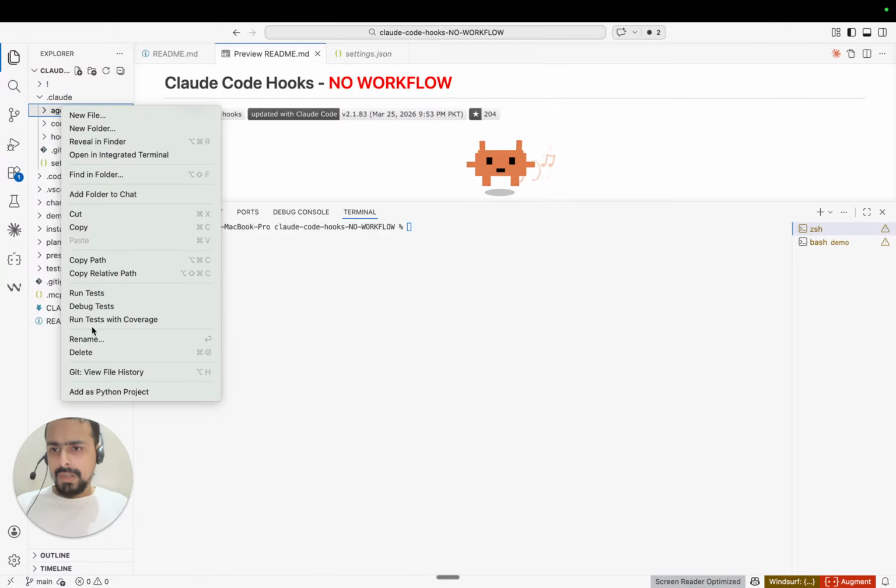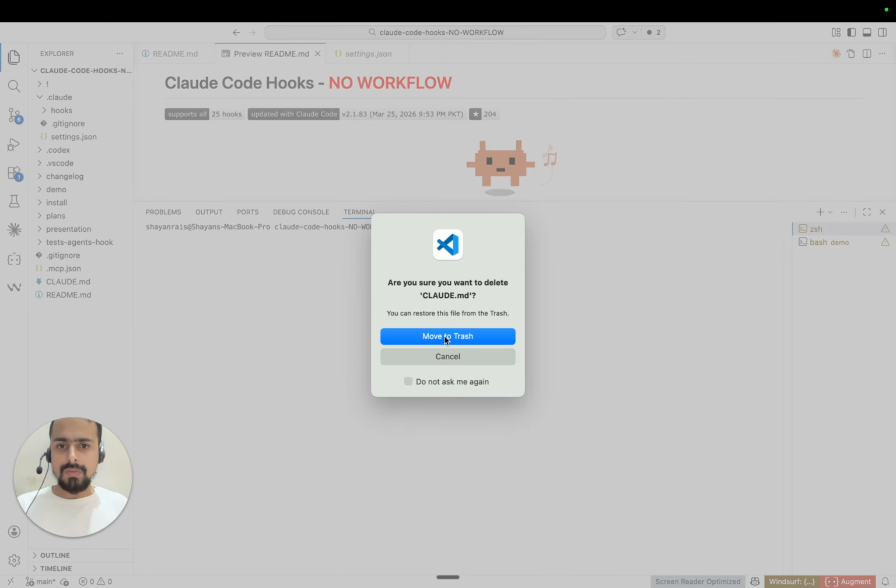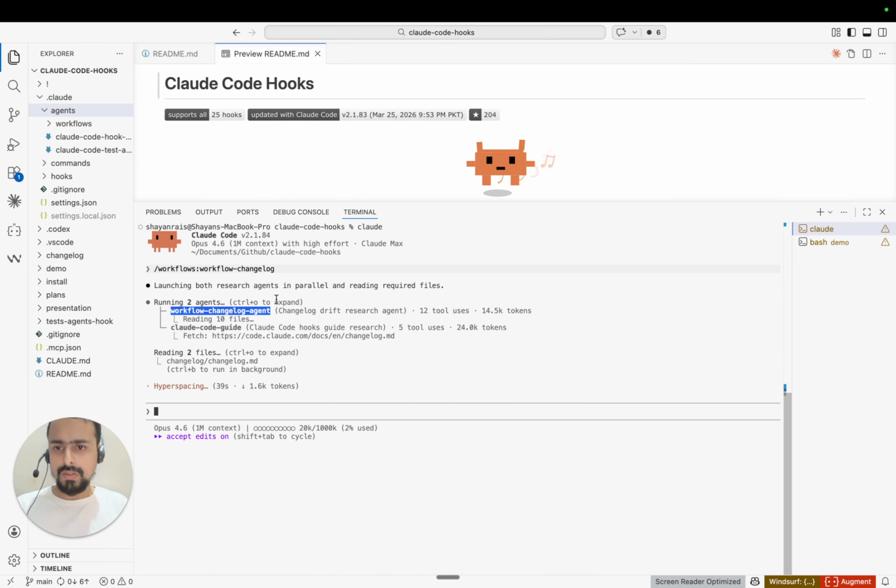As you can see, my workflow has been running, and different sounds are being played. There are two agents, the workflow changelog agent and the Claude Code guide, which is the official Claude agent, running in parallel. They are going to detect if any new hook has been added. As you can see, 2.1.84, the new version, is out today, and they have added one more hook, the task created hook, which makes it 26.